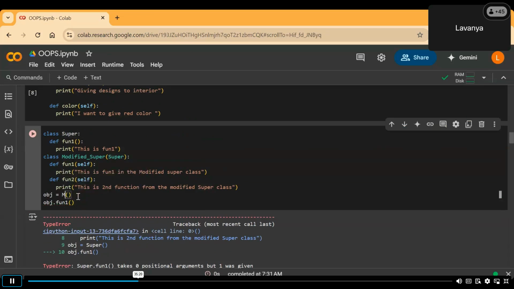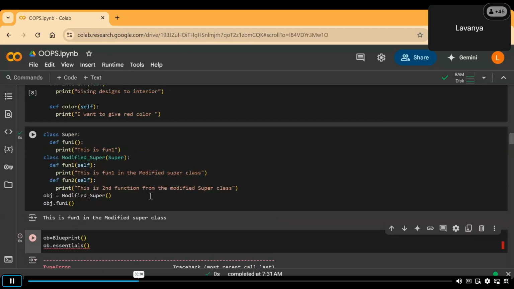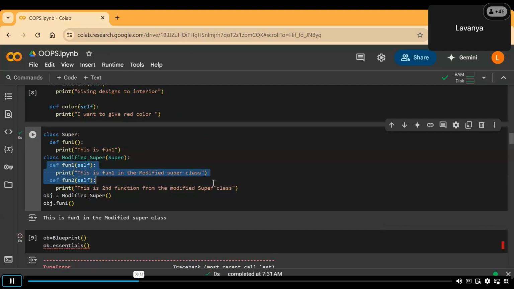Now let me just write your code first correctly, then I can explain you. Like modified super, I think this you have created. Now you can see you have used the two functions with the same name. Now by default, whichever will be the last one, that will get called. Yes or not? Correct.